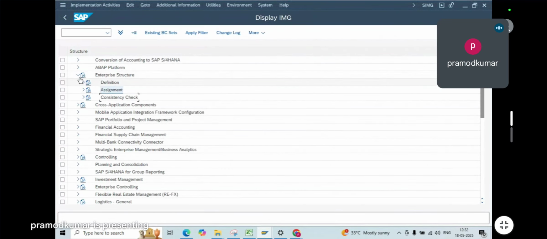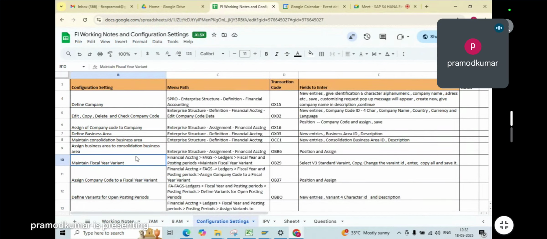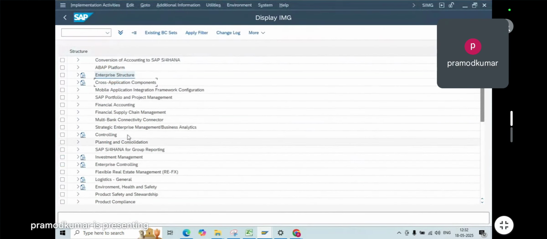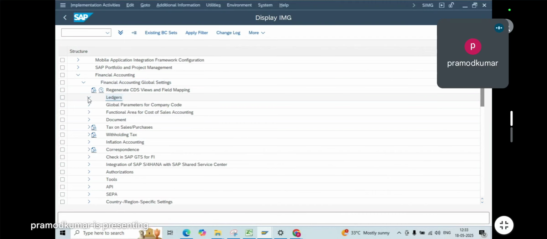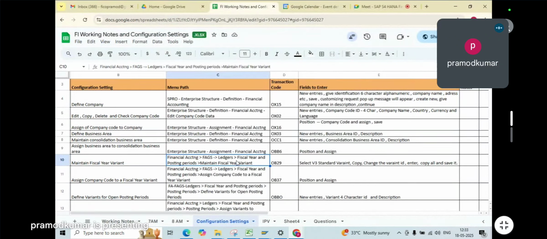I'll show you another path. See here: fiscal year variant, Financial Accounting, Global Settings, Ledgers, Fiscal Year and Posting Periods, Maintain Fiscal Year Variant. Here you can see the selected V3 standard variant. SAP has provided standard variants, so just copy the variant, change the variant ID, enter, copy all and save it. I'll show you how to do it in the SAP system.